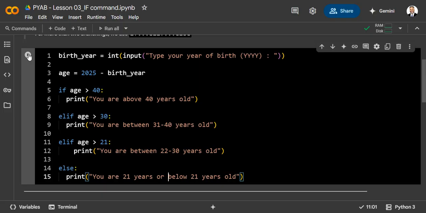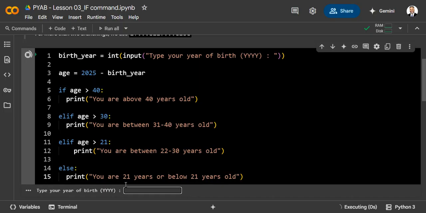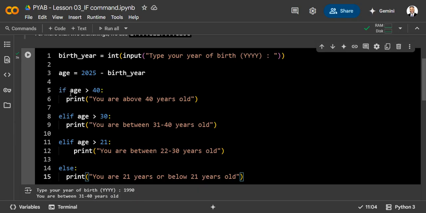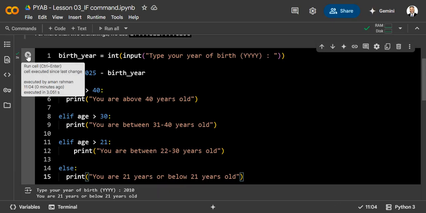So let's run this code to check somebody who was born in 1980. So you can see above 40 years old. Somebody born in 1990, between 31 and 40 years old. Somebody born in 2000, 22 to 30 years old. Somebody born in 2010, 21 years or below 21 years old.